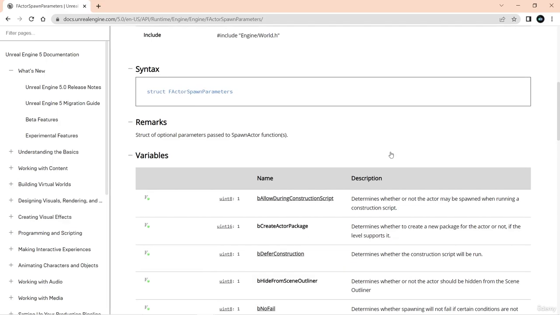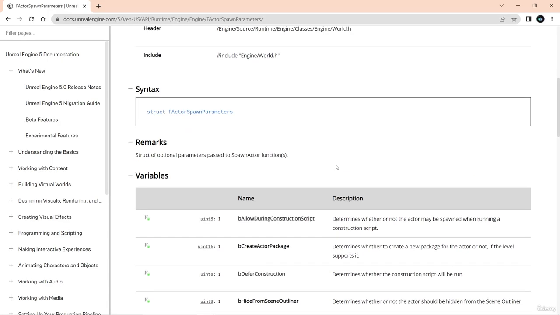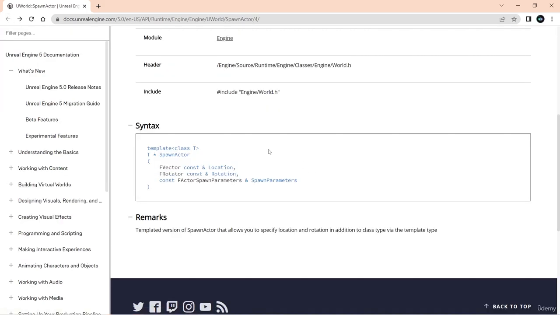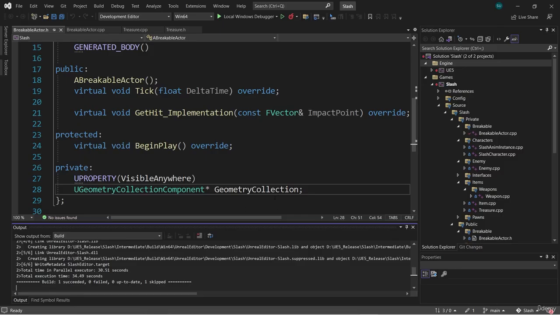And spawn parameters contain a number of parameters we can set, and as mentioned, these are optional. So if there are multiple versions of SpawnActor, why do we only see one here? Well, that's one of the shortcomings of the Unreal Engine documentation. I think it should show all the overloads here, but it doesn't. But that's okay. We can go back into Visual Studio.